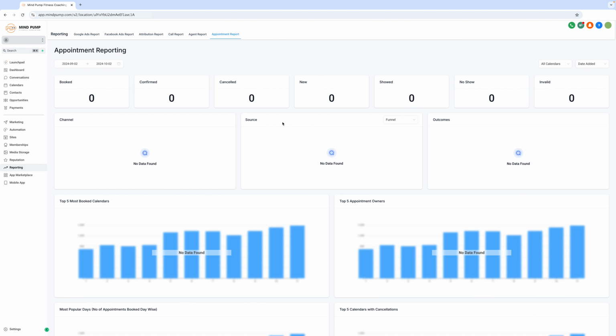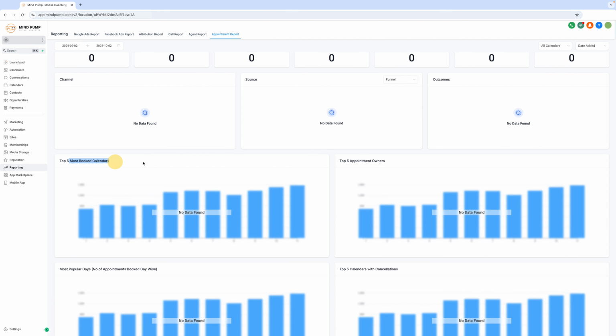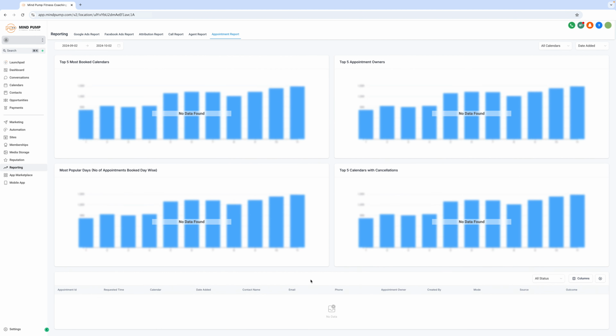And then finally, moving on to appointment reports. This is where we can view all of the reporting around the appointment setting that's coming into our business. So this is appointments booked, confirmed, cancelled, new, showed, no show, invalid, as well as channels, sources, outcomes, as well as top 5 most booked calendars and top 5 appointment owners, top 5 calendars with cancellations, and most popular days. You'll also see a list of appointments down here at the bottom. Regardless of status, they'll all appear here in a list format, allowing you to see them individually.